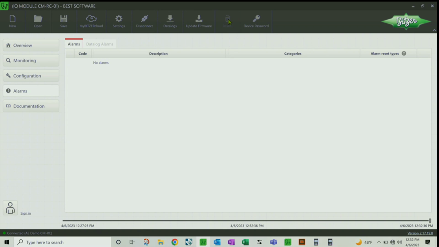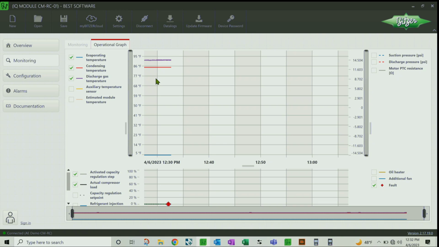Now I can actually start the compressor back up, and I'm going to go to your monitoring screen. I'm going to start the compressor over here, and you should hear 2 clicks because I have set it part winding, so they're half a second apart.